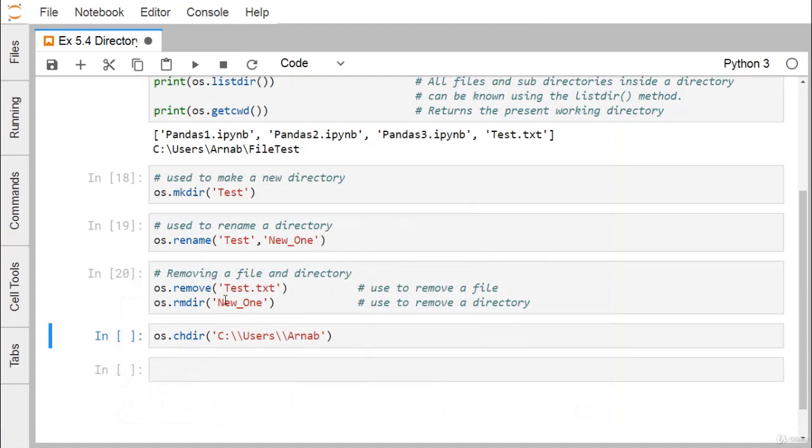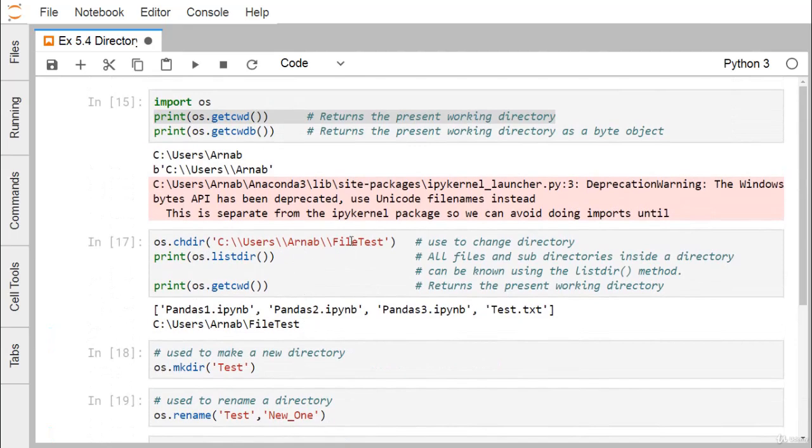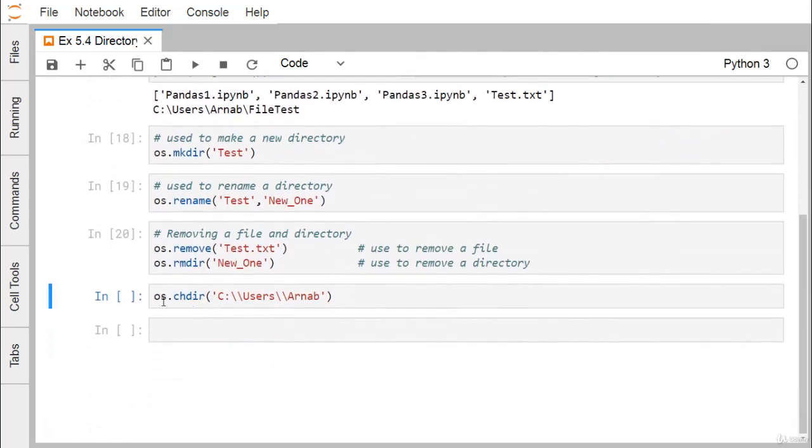So now again we are going to change our directory to the parent one. We went under this particular file test. Now when we are coming out, again we are using the method chdir. So again we shall come back to my c:users or nub folder.